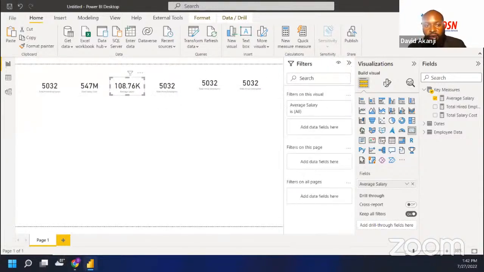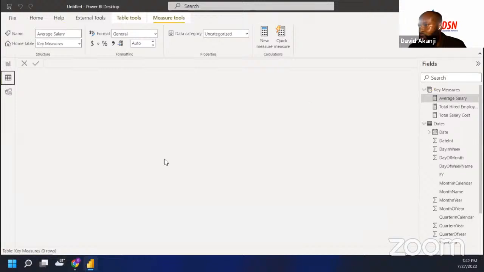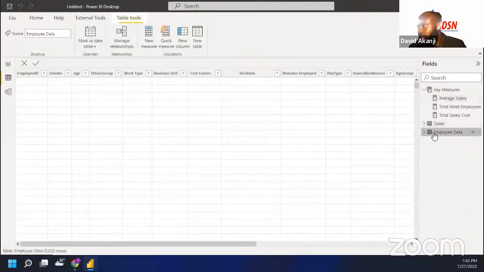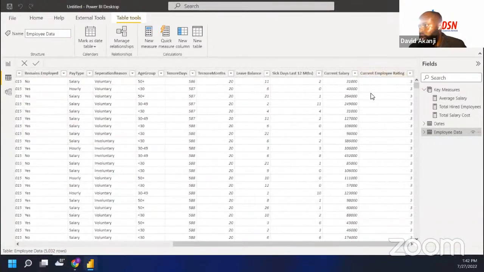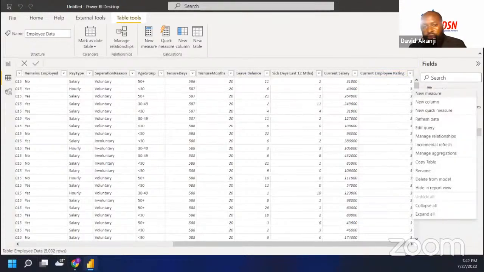So let me read it. The next thing that I want to calculate is the average tenure. If you look at our table here, this is the tenure. I want to look at what's the average tenure across all boards. So that's what I want to calculate now, and I can use the average formula directly.